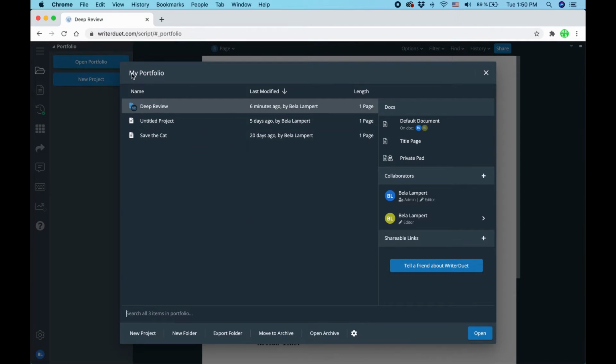You see right up top here, it says my portfolio. And if you open that portfolio, you see all of your projects. And inside of your project, now we're in the project deep review right here. Inside of the projects, we can have several documents. We're going to take a look at that later. And just for a brief preview, you see them here on the right side.